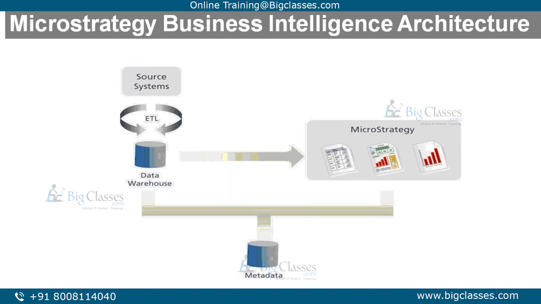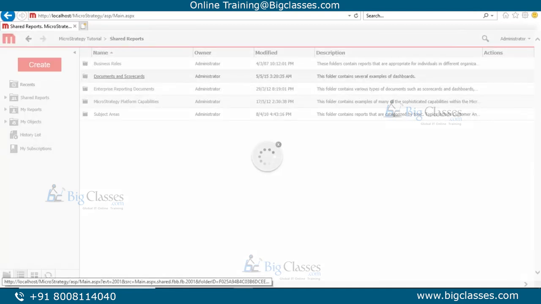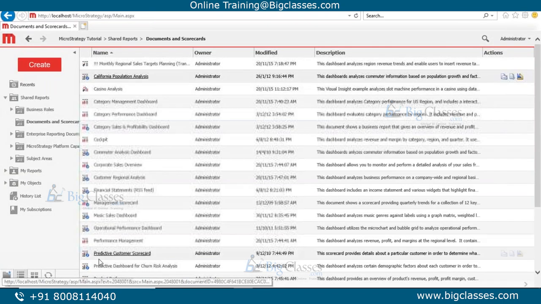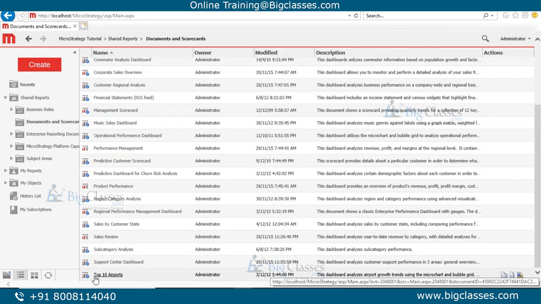So this is about the MicroStrategy architecture. And last thing for today, I will just quickly run a sample report or a dashboard in the MicroStrategy environment just to make you familiarize as to how it really looks like. So I'll go to some sample dashboards. And let's say I'm going to run top 10 airports.